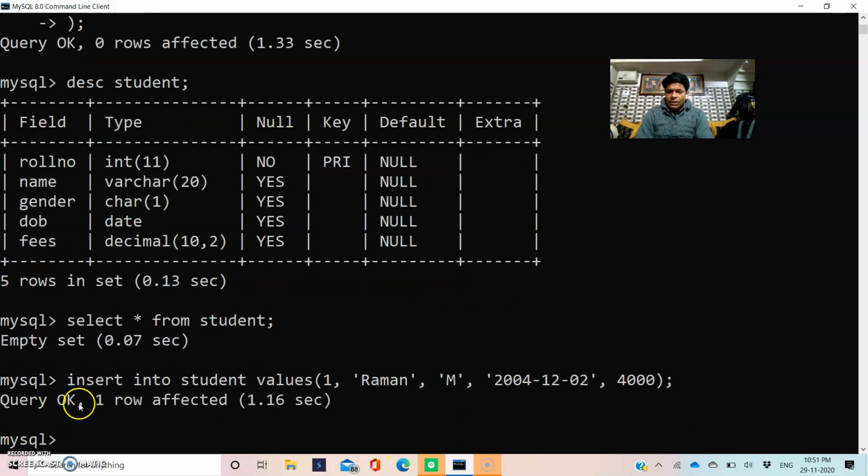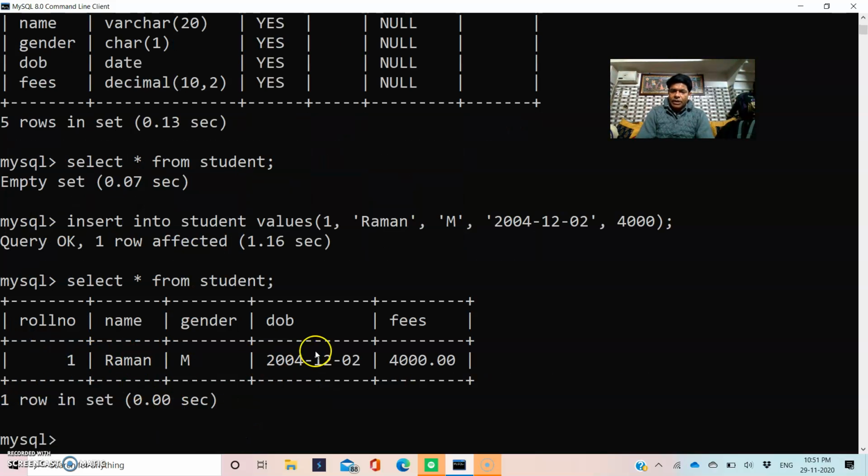Yes, the query is okay. Now one record is inserted. How do you understand? Again, give the command select star from student. You will find that one record is inserted in your table, and in this way it will be displayed. Roll number 1 I have input, then name it was Raman, gender it is male, M for male, F for female, and date of birth in the format of YY-MM-DD, and fees 4000. And here you can see 4000.00 because I had given the data type, that is decimal.